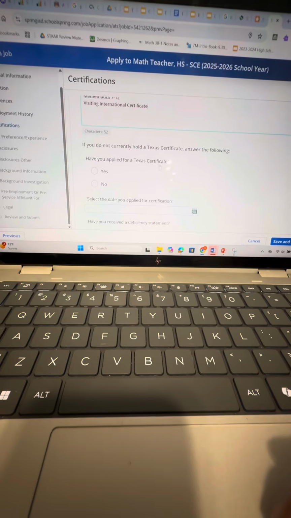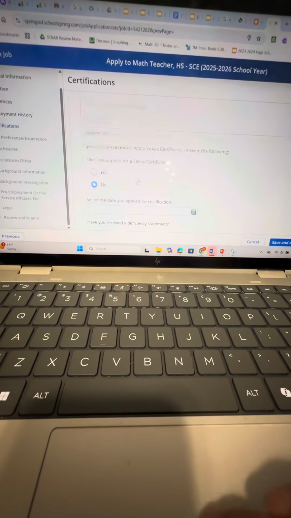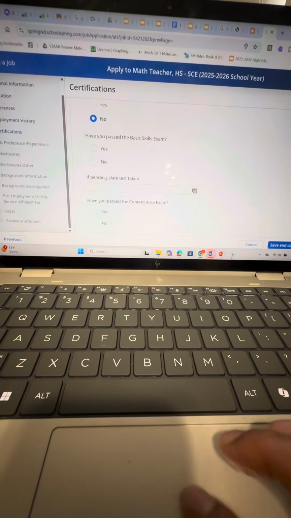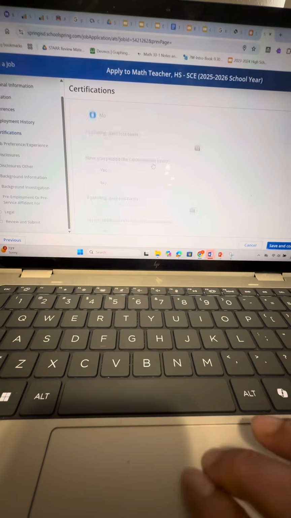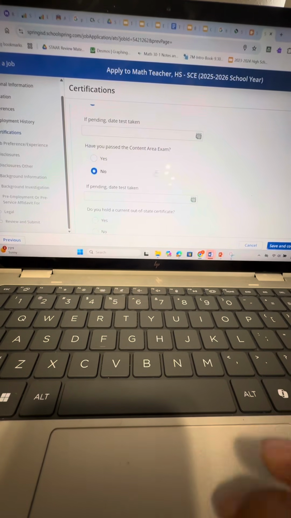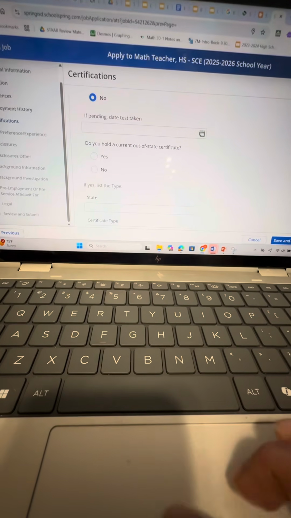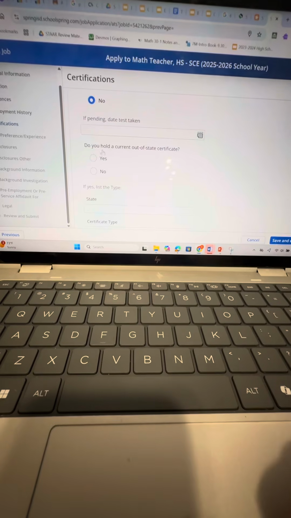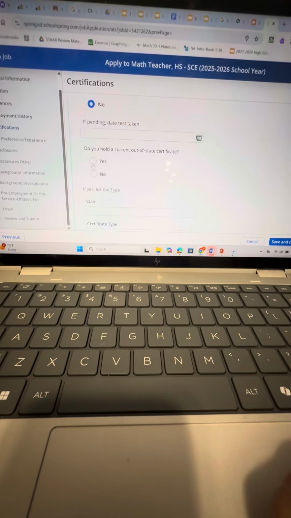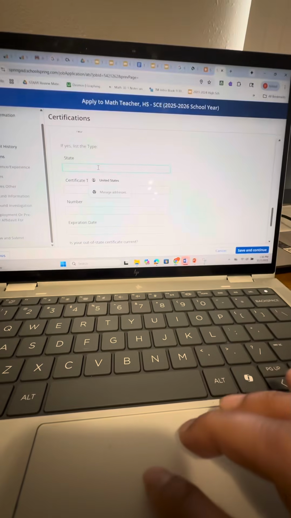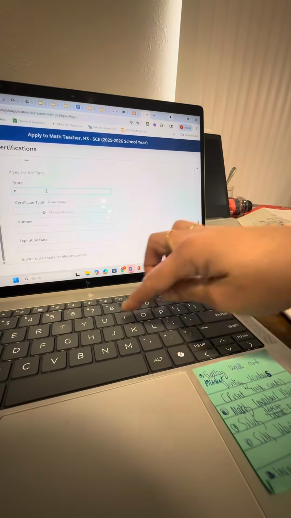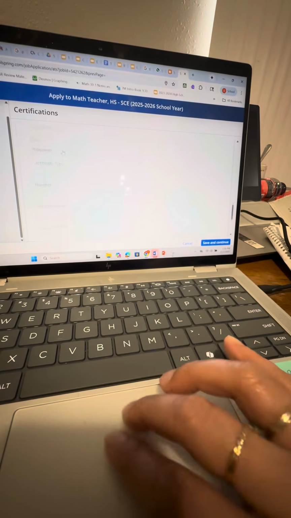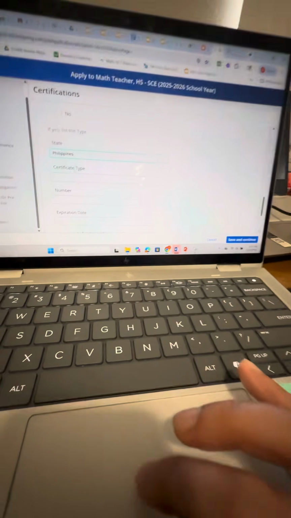All right. So if you do not currently hold a Texas certificate, answer the following. Have you applied for a Texas certificate? No. Have you received a deficiency statement? No. Have you passed the basic skills exam? No. Have you passed the content area exam? No. Now, this is not part of your license outside the United States. So do you hold a current out-of-state certificate? Yes. What is the state? Put Philippines. Okay. Miss, it's a country. Well, it's okay. Put Philippines.